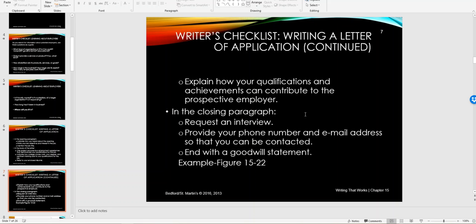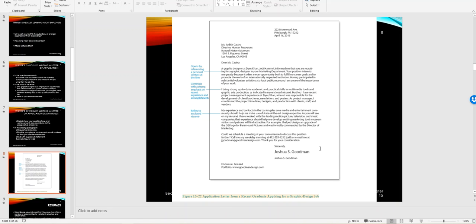In your close, remember, you're looking for a goodwill closing. You want to always request an interview. If you do not ask for one, you may never get an interview. Provide your phone number and email address so that you can be contacted, and just end with a goodwill statement, right? Okay, I look forward to hearing from you and interviewing and sitting down with you or your team. I really would enjoy working at your company.